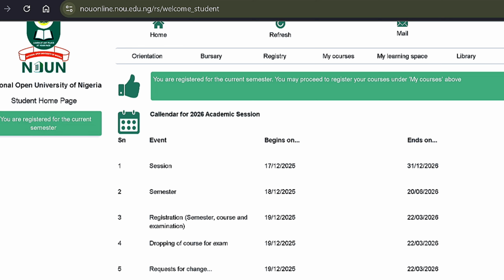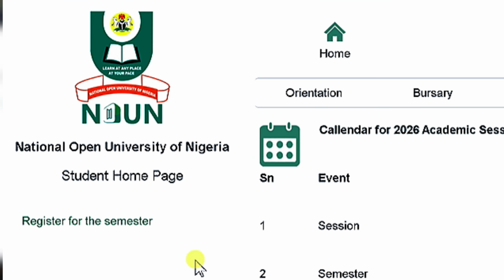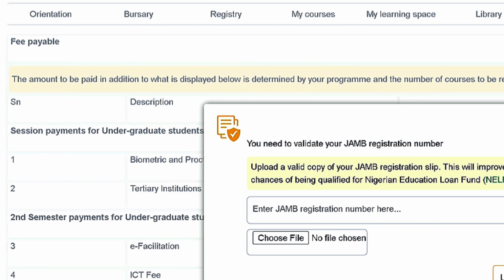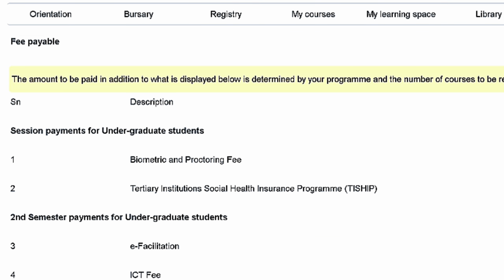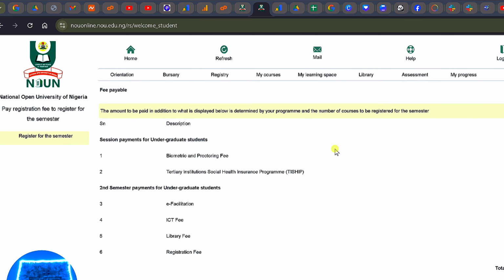Let me see if I can quickly log in with another person's login. As you can see, this is a student that is yet to register for the semester. This is what I was referring to. The moment you click on register for the semester, let's see how it works. You click on it, then you see a notice, just click on OK and cancel this. Now, this is what I was trying to explain to you.